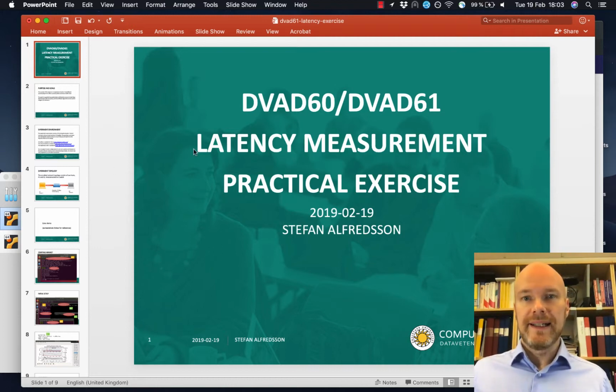So the goal is to do the exercise and be able to quantify the amount of buffer bloat that can occur and visualize this in different ways to improve the understanding of this topic.